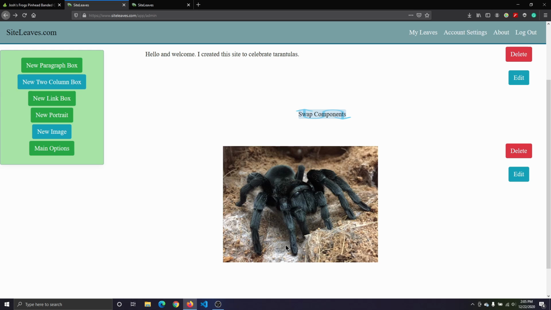We're missing some content for our website. Getting into the specifics of what a tarantula is about. You could go about this a number of ways, but I'm going to choose to add a portrait. Now what a portrait is, that's an image and text next to each other, sort of like side by side.